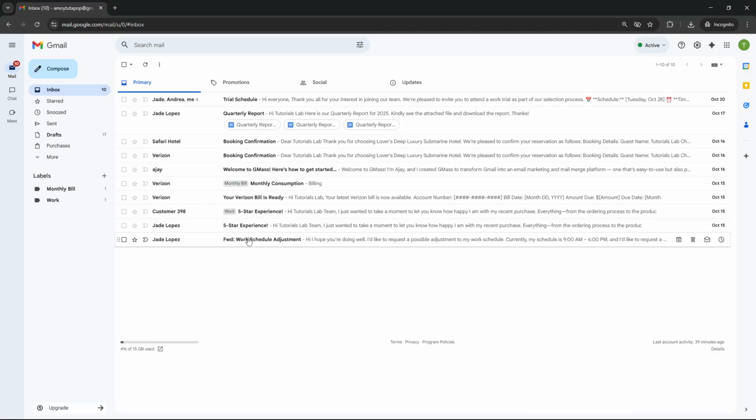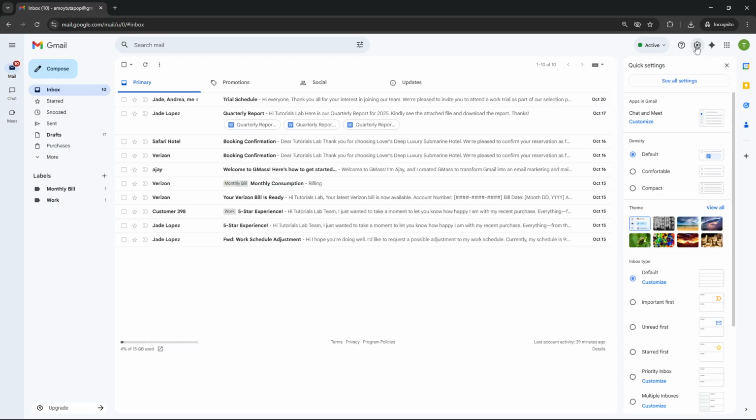First, open your web browser and navigate to Gmail. Once you're there, sign into your account if you haven't already. After logging in, look toward the top right corner of your screen where you'll see the gear icon. This is your gateway to all of Gmail's settings and customization options. Click on it to reveal a drop-down menu. From that menu, select See All Settings.